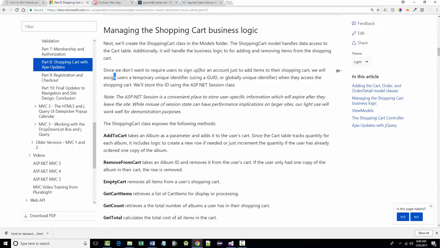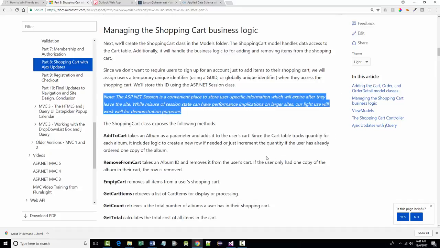We don't want to require users to sign up for an account just to add items to their cart. So as it says, we'll use a temporary unique identifier called a GUID, or a global unique identifier, when they access their shopping cart. We'll store this in what's called a session variable. We talked about sessions, remember those? Back earlier in the class when we were going through the book. And as they mentioned, sessions are a convenient place to store information. While the misuse can have performance implications, they'll work fine for what we're doing.